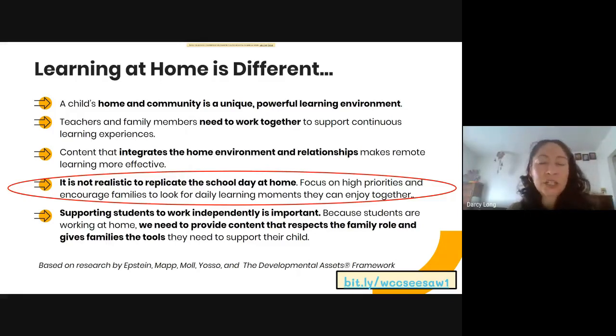So you're going to be hearing the word asynchronous learning. That's where the learning is going on for students at different paces depending on their mastery.